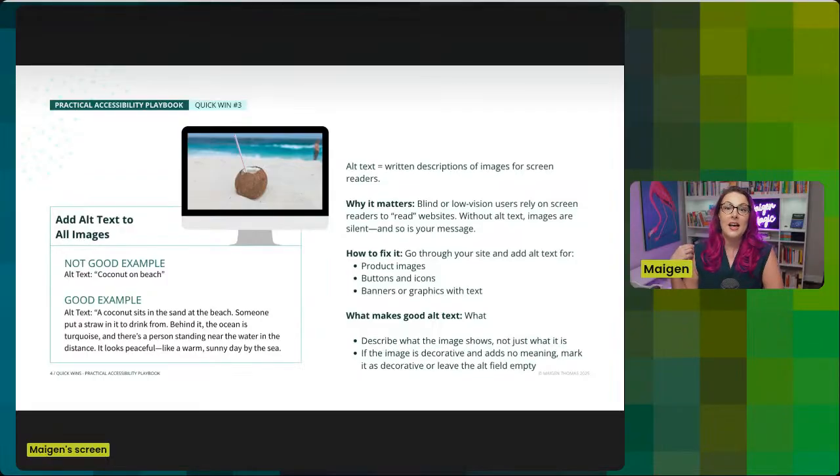And the alt text that is really good describes what the image shows, not just what it is. So remember, we're not saying "picture of a coconut on a beach." We're saying what is happening in this image. We're not describing all of the pixels. We're describing what it would be to describe this image to someone across the room, where you're trying to help someone understand who's not sitting beside you looking over your shoulder.